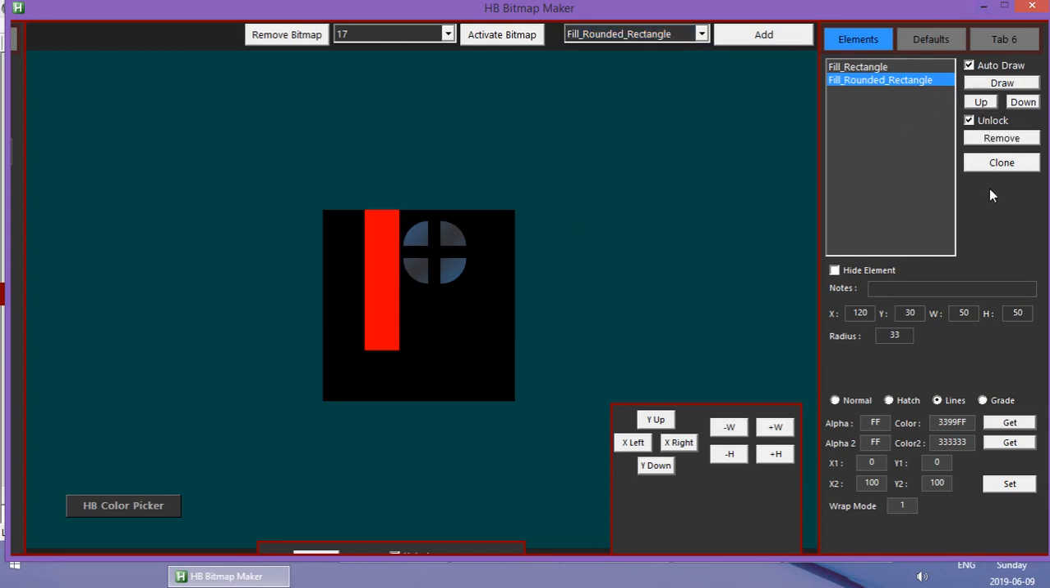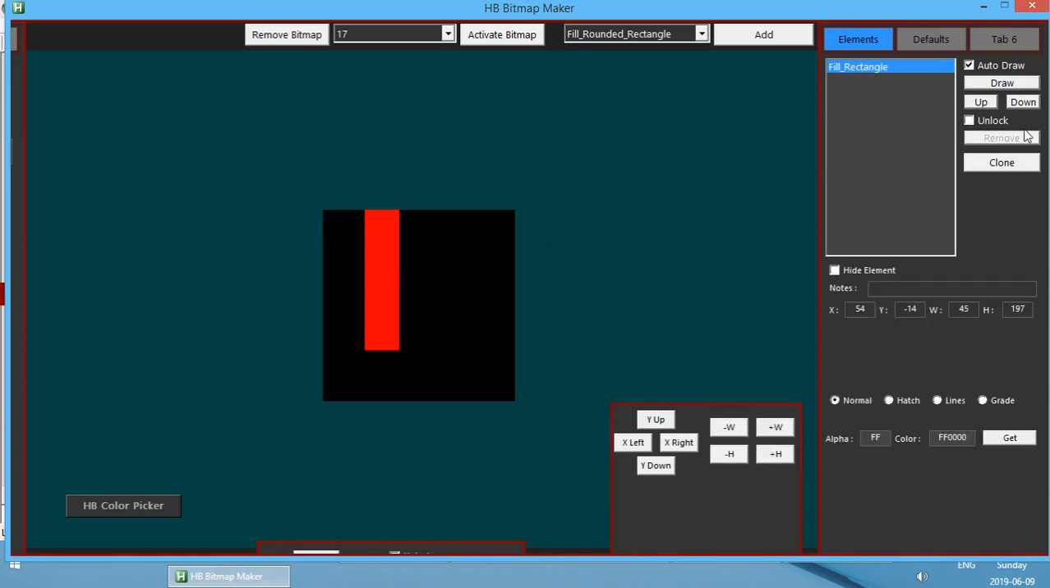Back to the control panel over here. So I talked about the queue, or the order that it gets drawn. Auto draw, force draw, moving it up and down the stack. Unlock unlocks this button just to remove the element. So if I don't want this here anymore, I can just remove it and it's gone. And then be safe, make sure to lock it again so you don't accidentally hit remove.